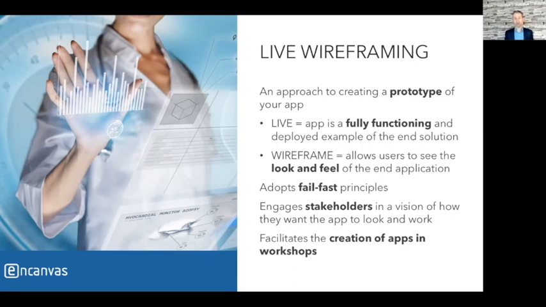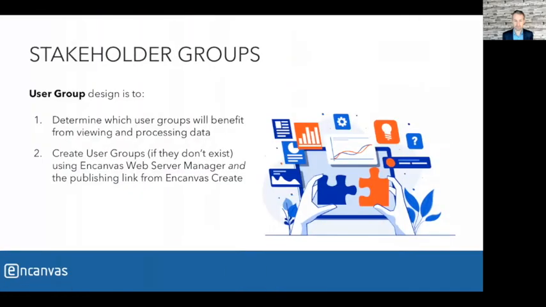The key point about live wireframing is that it's engaging users and stakeholders who have an interest in the system and are going to have to use it. It also means, though, that the starting point for any application design is to understand who are the stakeholder groups and who are the users.